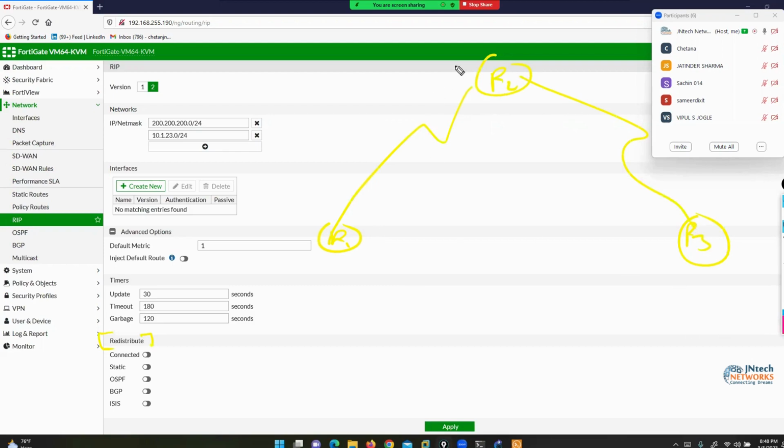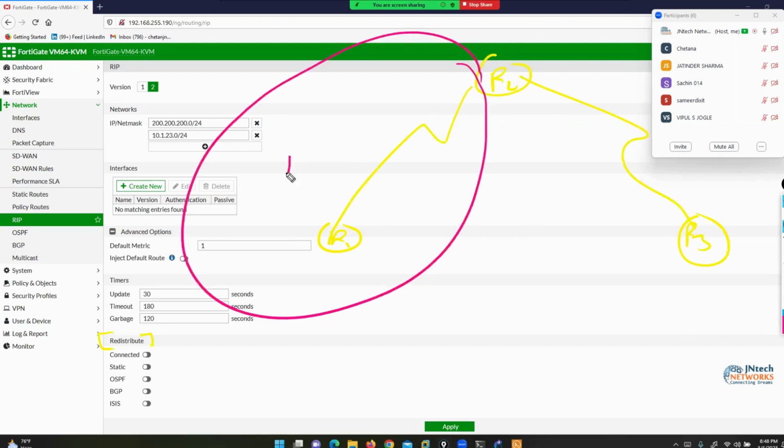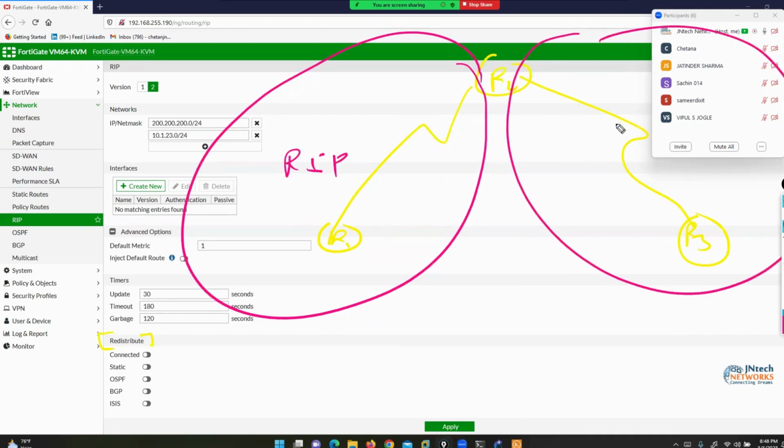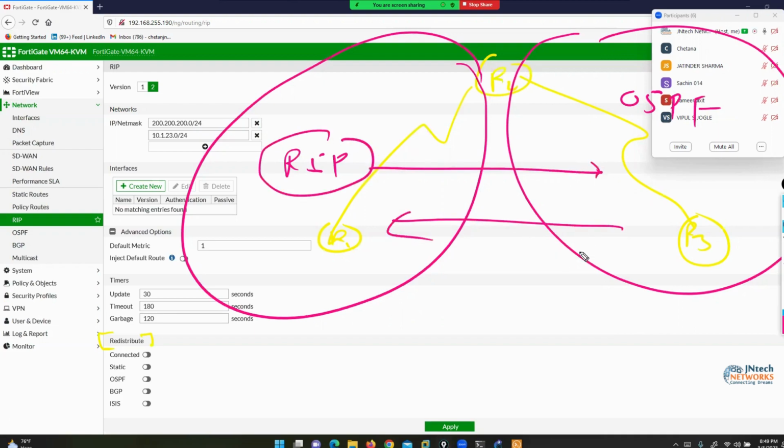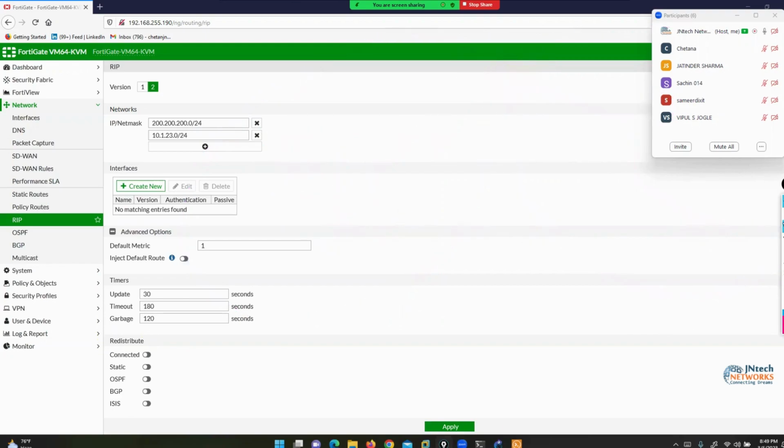So in between R1 and R2, we are using RIP protocol. For example, in between R2 and R3, we are using OSPF. So what you can do, you can exchange RIP protocol information with OSPF. You can configure redistribution on R2, on this common router. So here is a concept. For example, I want to redistribute OSPF. You can just enable it, click on apply. Done.